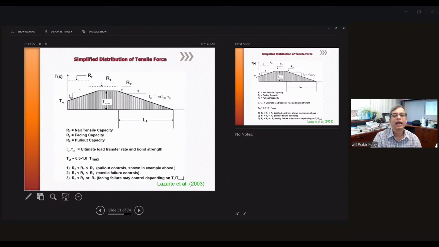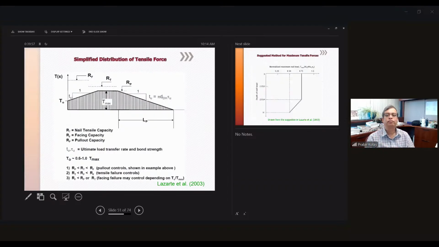Then the distribution of the tensile force, how it looks like. Here we have nail tensile capacity, facing capacity, and pull-out capacity. So we need to check which one is important and which one should be more for a safe design. You need to check the facing capacity. Sometimes the pull-out capacity should be more than the nail tensile capacity. So all these things you need to check, to see which one controls, whether pull-out controls, tensile failure controls, or facing failure controls.